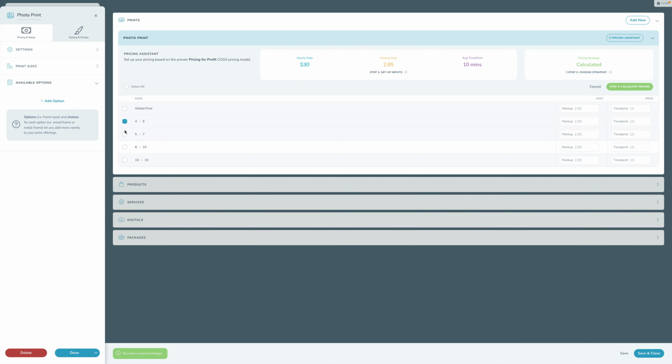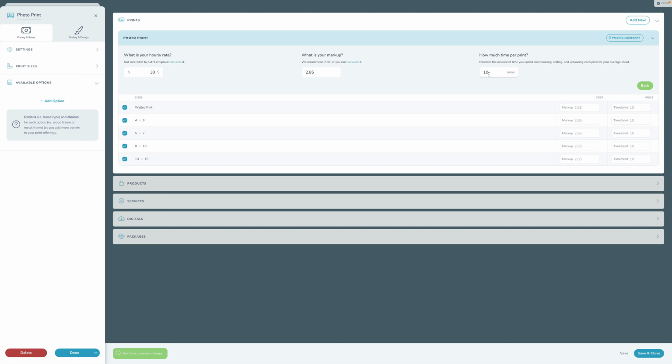And there's 3 variables to factor in here. This is all from the Pricing for Profit book. 3 variables that dictate and determine how you price yourself as a photographer. The first thing that we're going to open up here is your hourly rate. Now, if you don't know your actual salary-based hourly rate, then what we're going to do is we're just going to put in a couple numbers here.